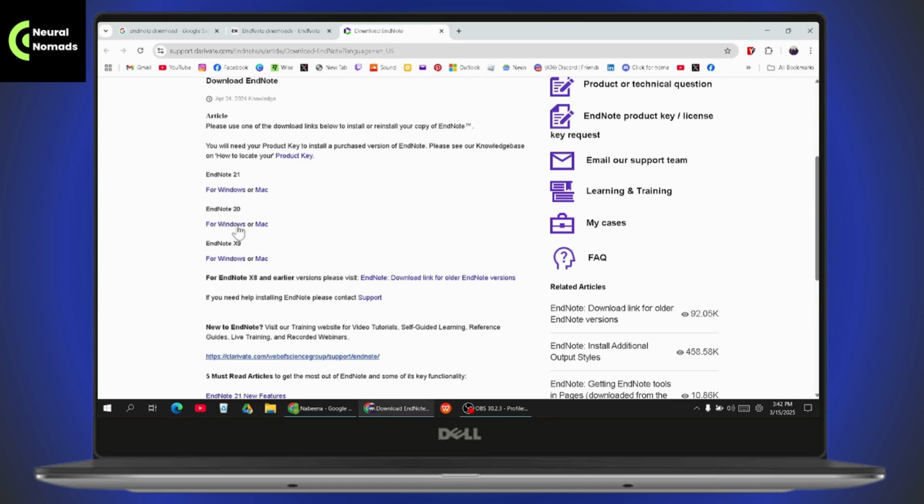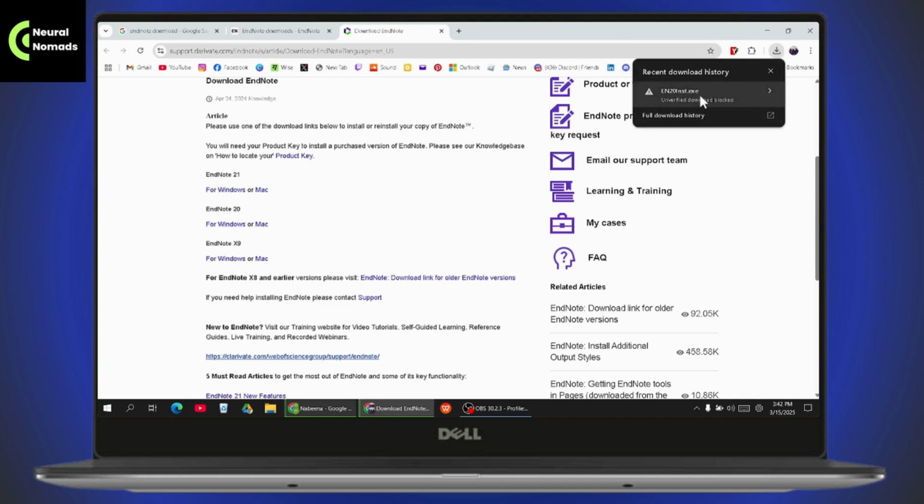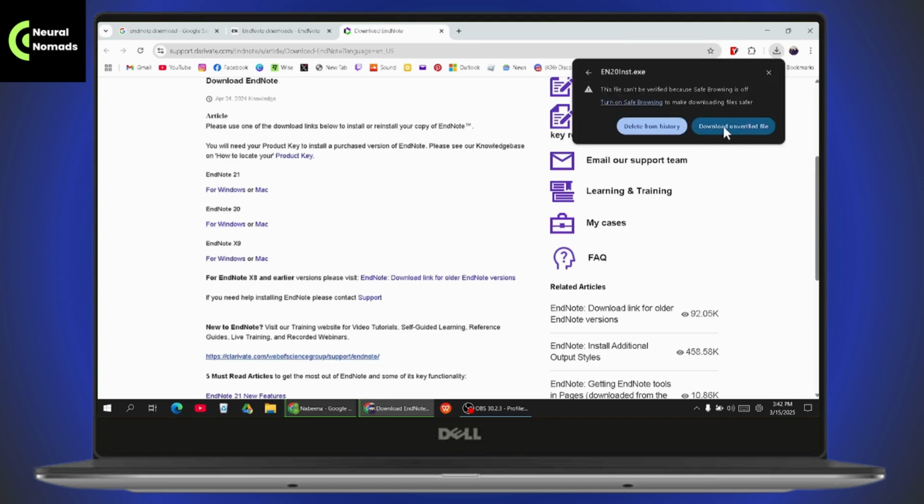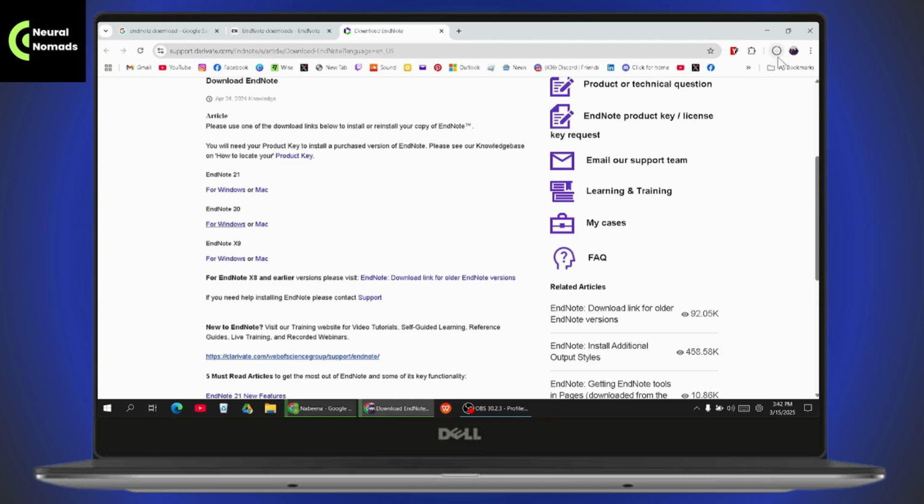So I'll just simply go with Windows. So once you click on Windows, it will start the installing process. You can go with the downloads, which is on the top right, and from here you need to just click on it and then go with download unverified file, and it will start the downloading process.